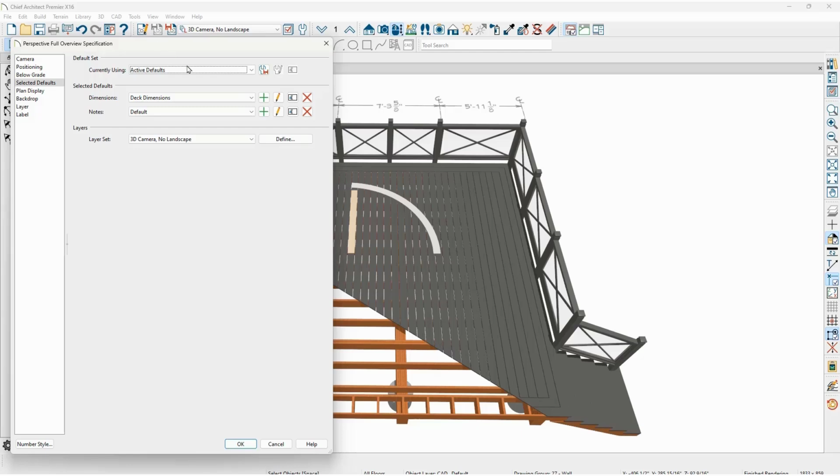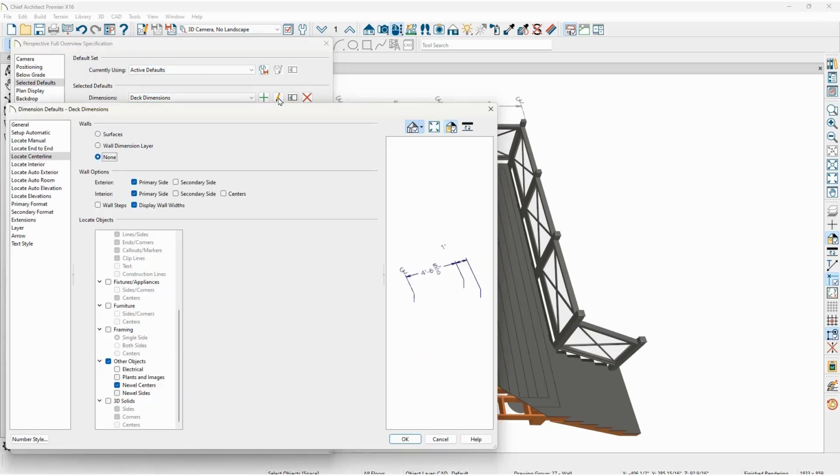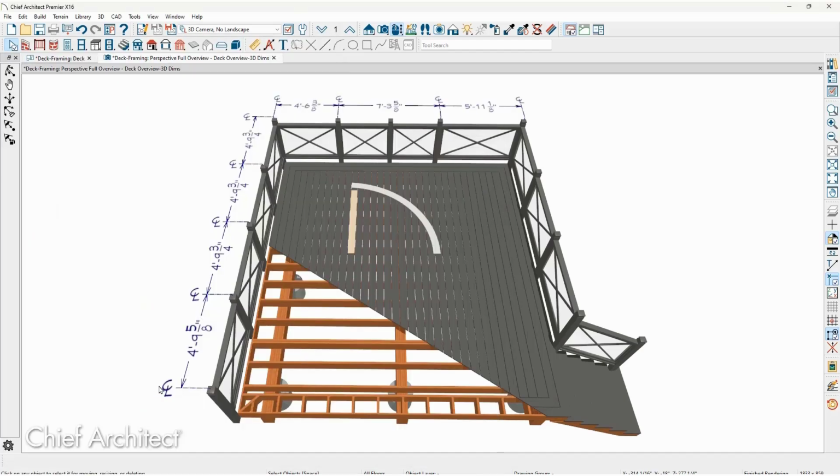To dimension newels, there is a setting for both centers and sides. These dimensions can locate and be used to precisely position the newel posts.